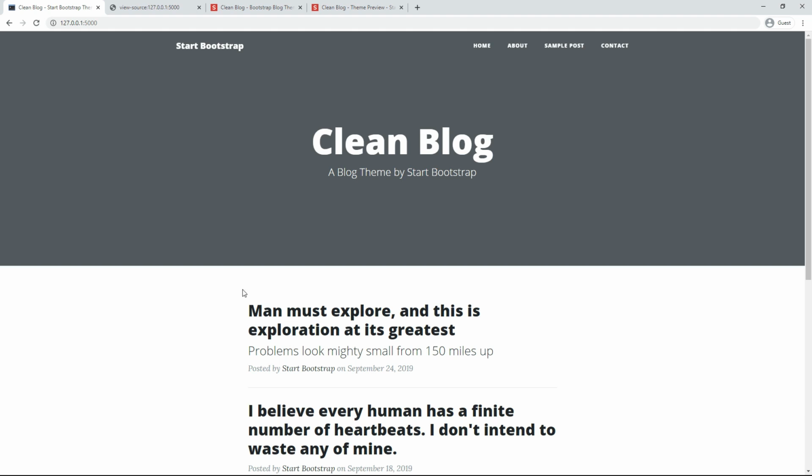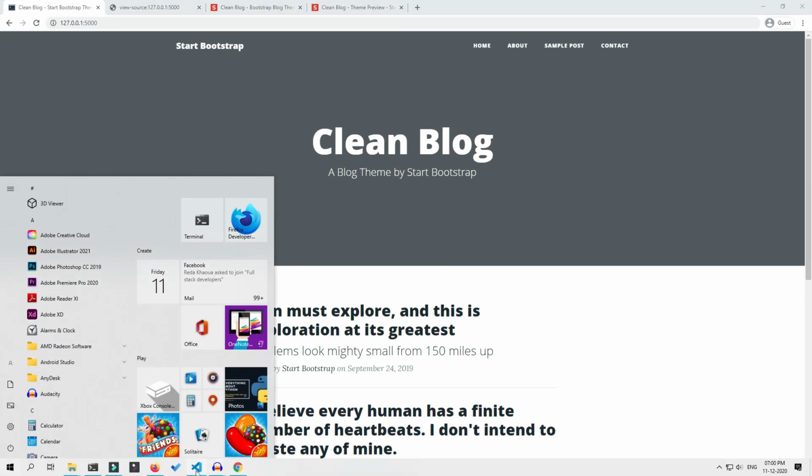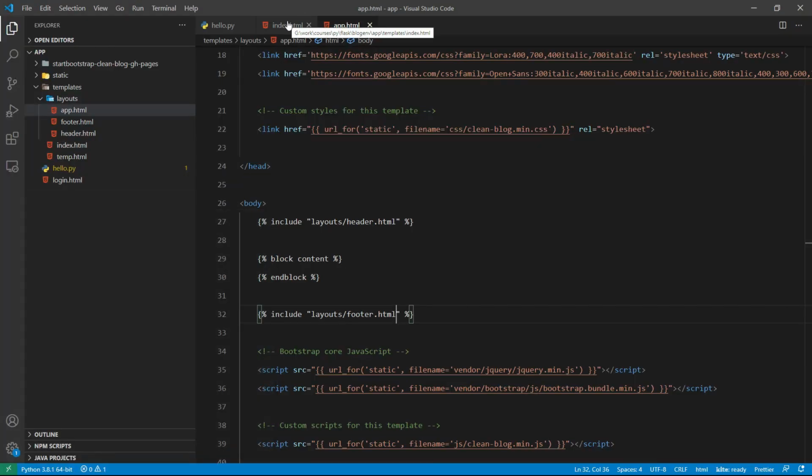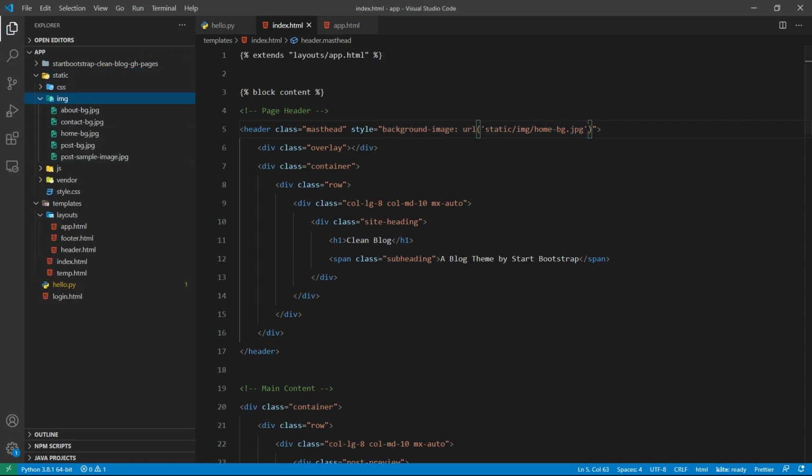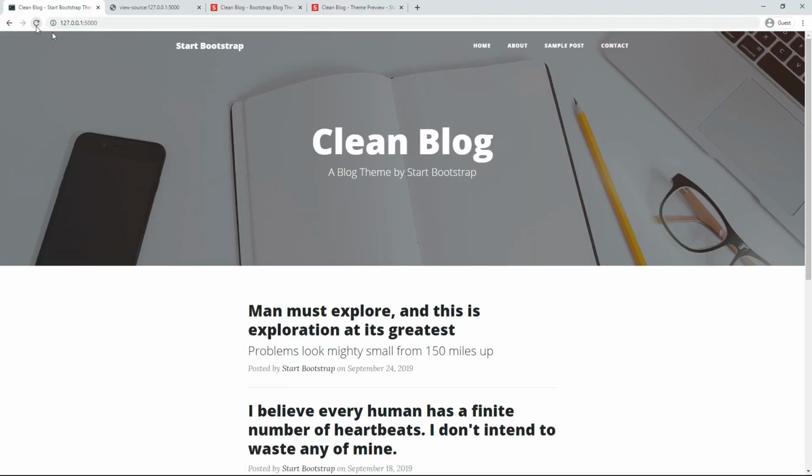Now let's complete this lesson by importing the images also. Here we can see there is a style with background image. Now we need to change this URL. This template is going to refer a file that is inside the static folder. So we have written static. Inside the static folder we have image, and inside the image we have this file. So let's save this and get back. Here we are getting it.